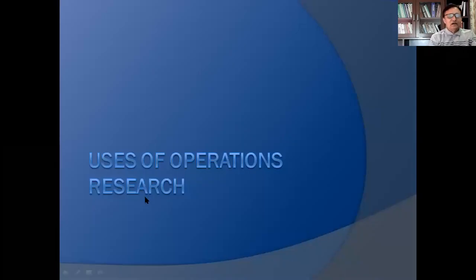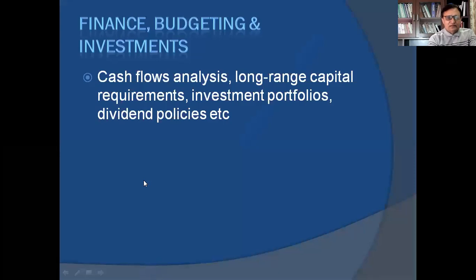Now we move to the uses of operations research. You have already studied at the graduation level for what purposes the techniques of operations research are used, so we'll be focusing on some of the techniques. Operations research is helpful in finance, budgeting, and investment decisions. For example, if you have to make a cash flow analysis, then you can simulate for the future period. You can take capital budgeting decisions like a replacement model, long range capital requirement, investment portfolios, dividend policies. So all these decisions can be taken with the help of operations research in finance, budgeting, and investment.